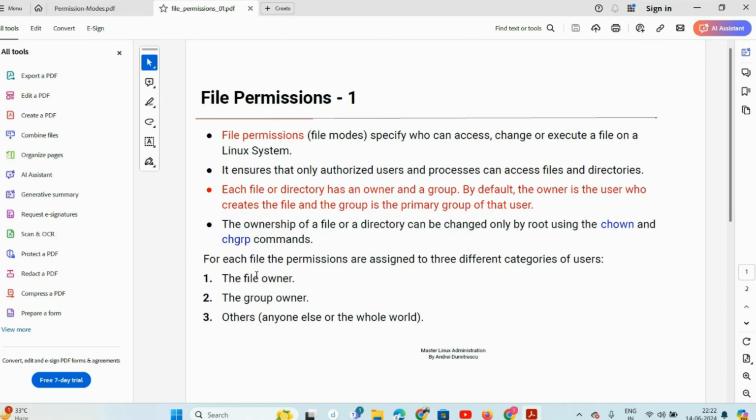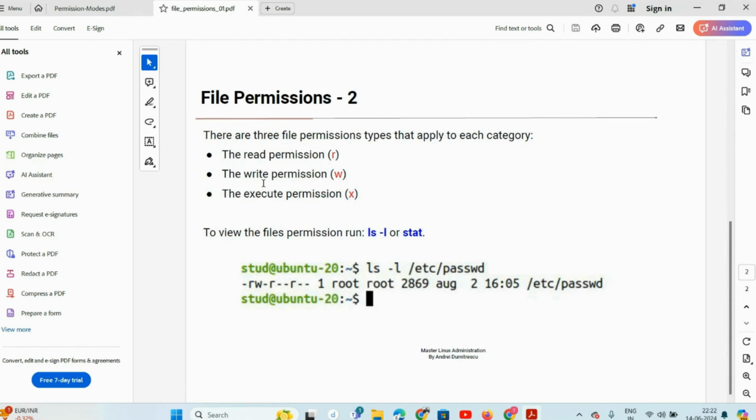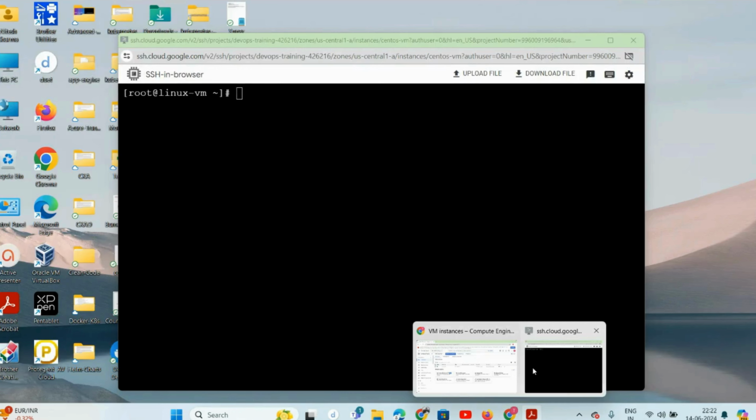We will see that each file has permissions assigned to different categories of users. One is the file owner, the second is the group owner, and the third is others. Others means anyone else, the whole world, can access those files. I'll show you in a while. So let's first understand the permissions here, not just go there.